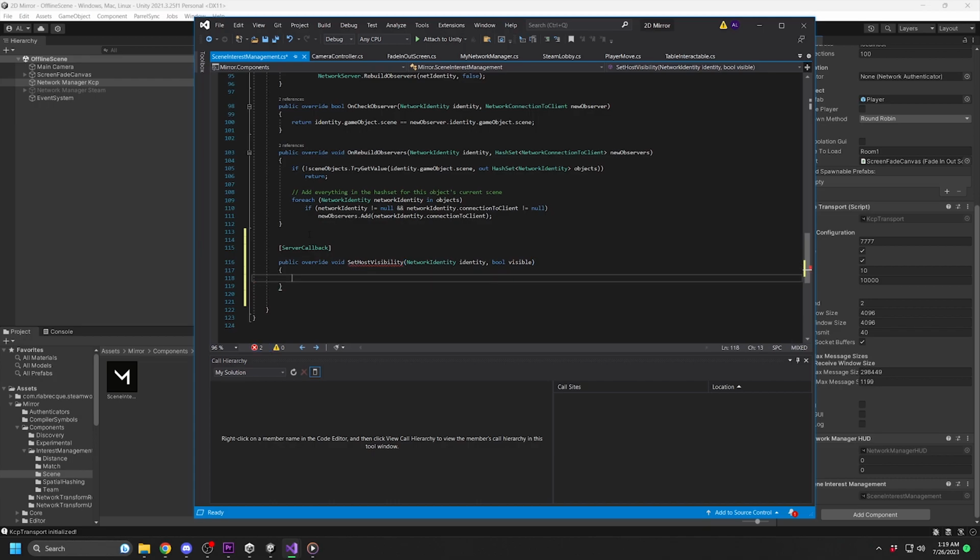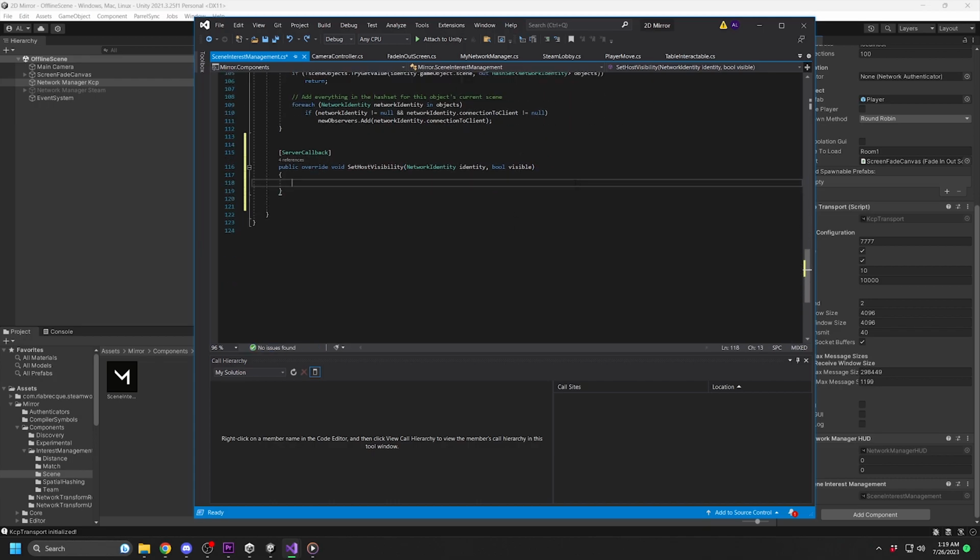This is going to control what each player sees, depending on which scene they are in. Calling the base set host visibility will handle most renderers already for all objects with the network identity component. You can go even further and set canvas renderers or other renderer types if needed.